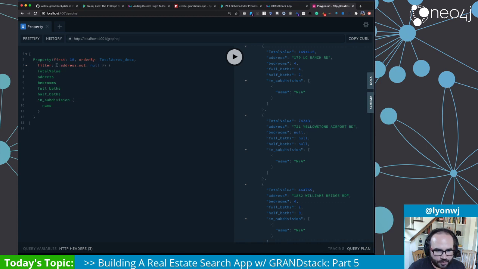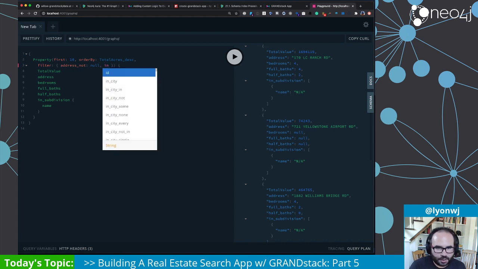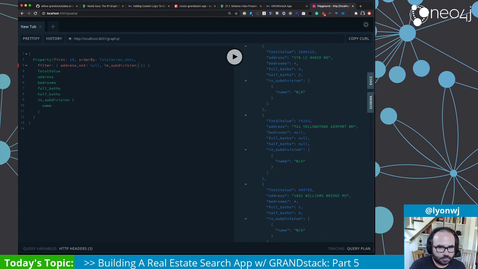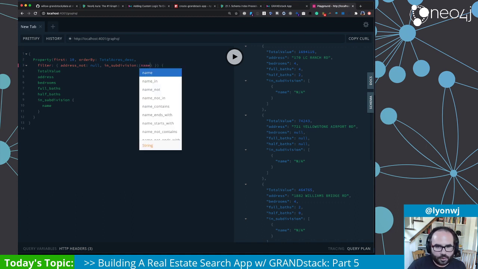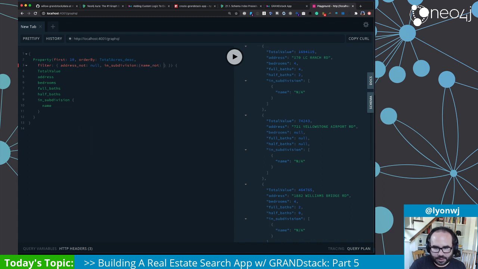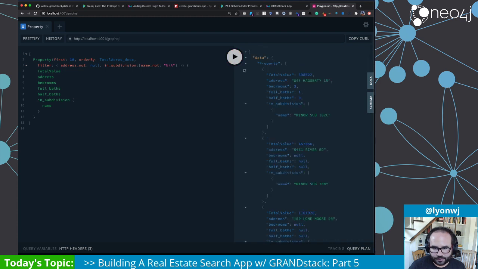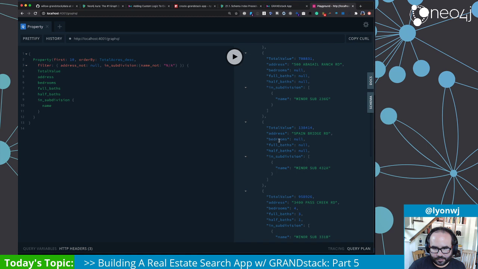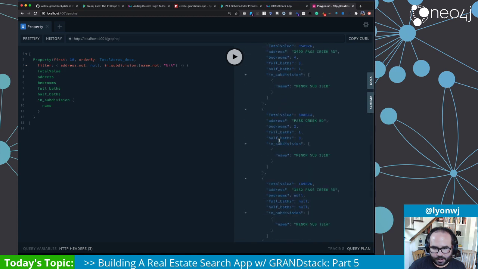So we're filtering where the address is not null. And then we're going to say in subdivision, where the name is not NA. There we go, that works.